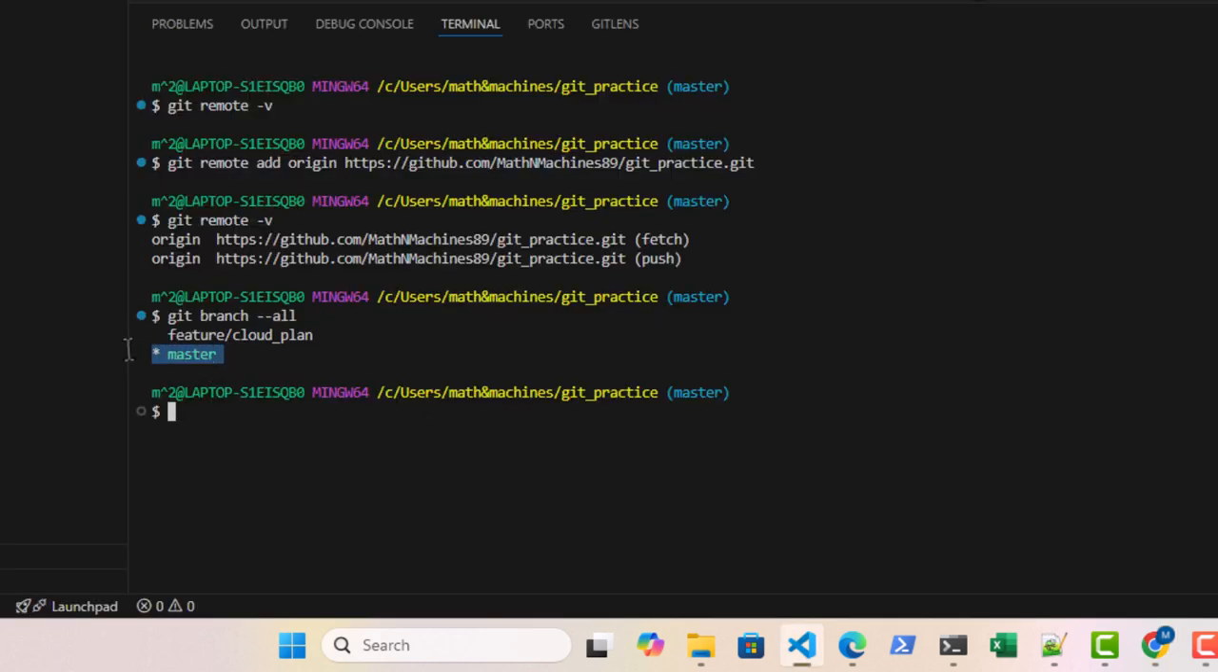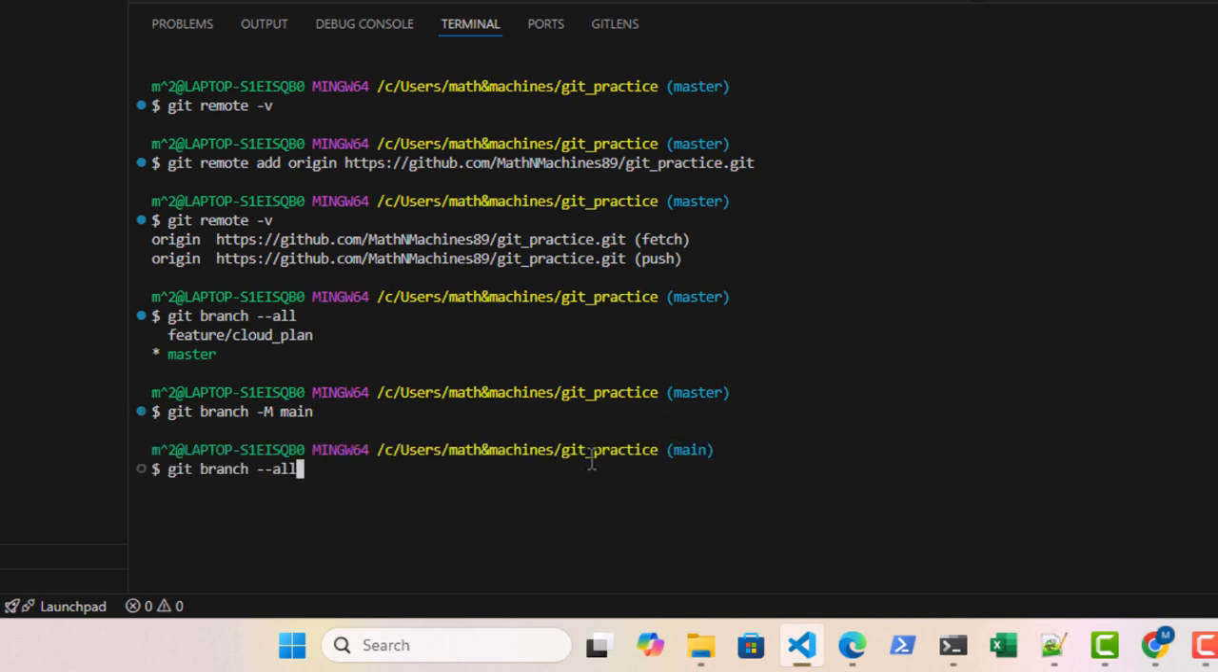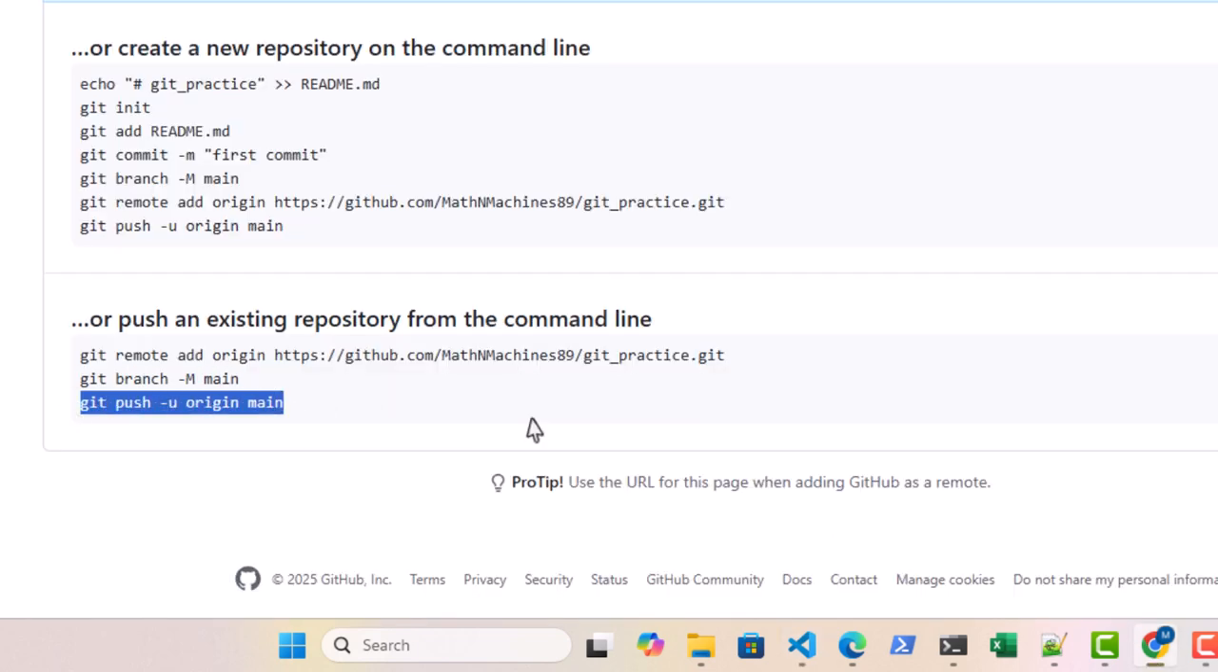So make sure that you are on your master branch, because that's the branch which we actually want to push to our GitHub repository. And then once you're on it, you can run that same command, git branch -m main, and this will modify master to main. As you can see, it's already modified, and we can run our git branch command again to confirm that part. So now once that is done, the last step will be to run this command.